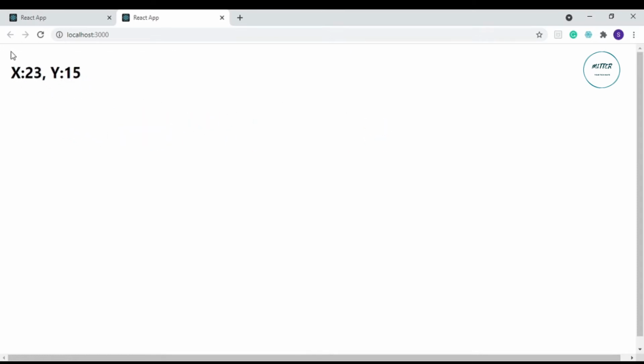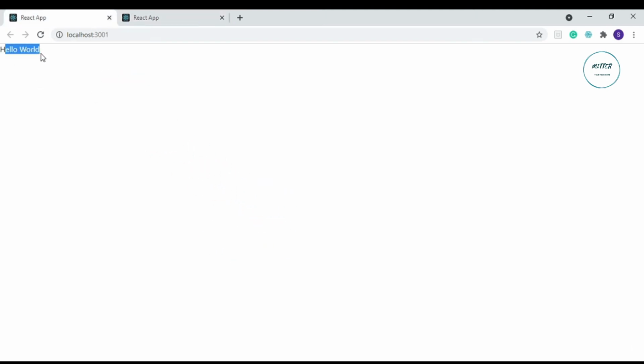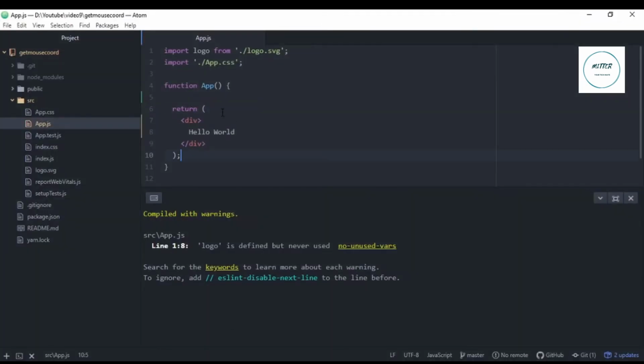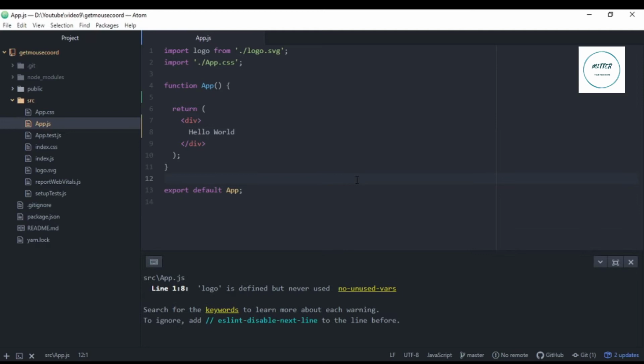So let's say if I move my position here, my x and y coordinates are close to 0, and when I move the position of the mouse, these x and y coordinates keep on updating based on the position. This is something we are going to build from scratch in React. For that I've created a simple hello world application which is running on my localhost here, and this is where we will start building this from scratch.